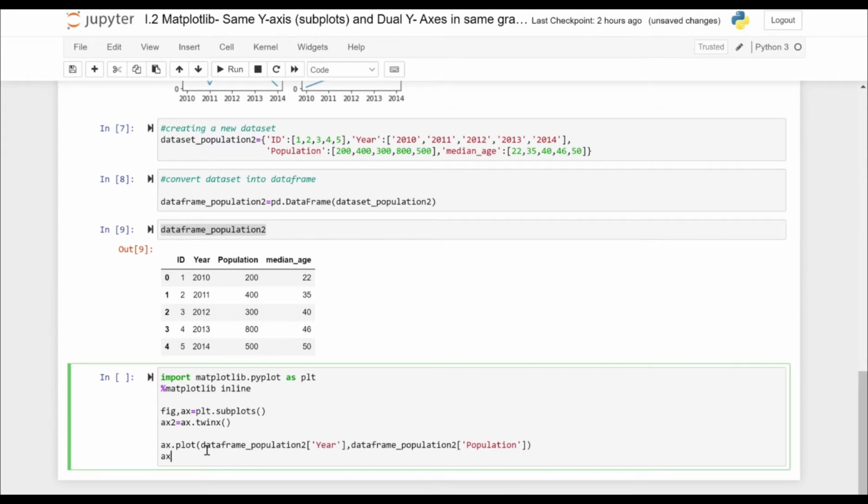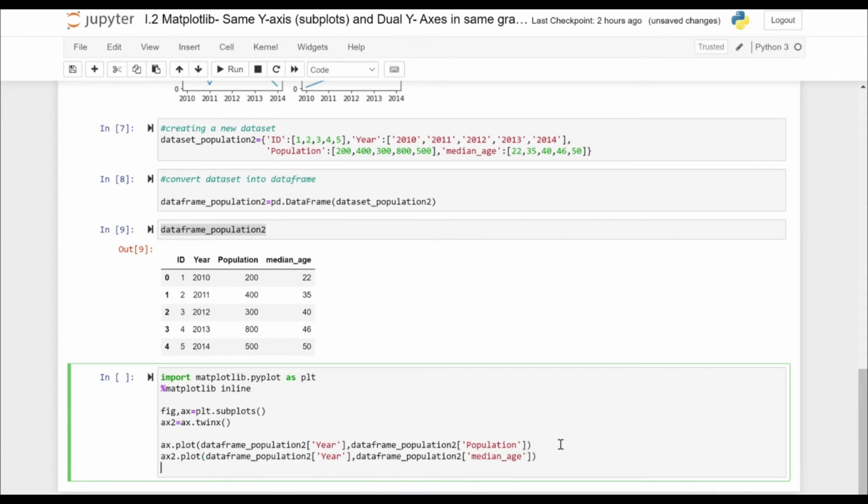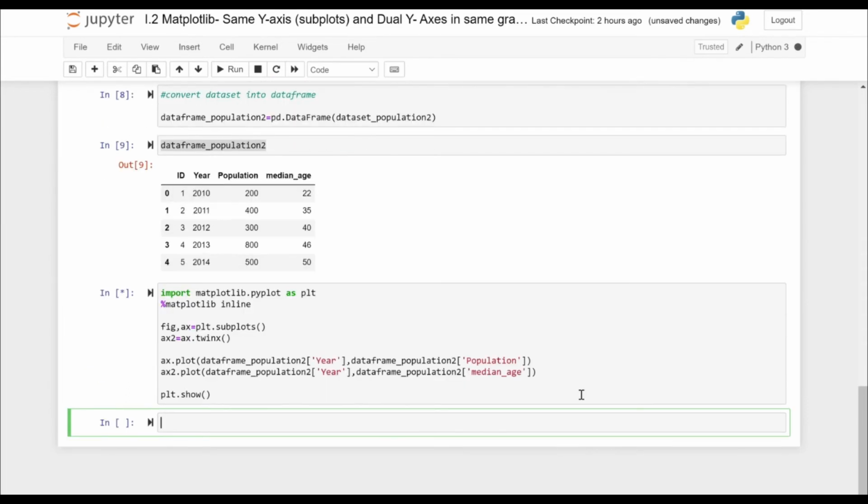And for ax2, the second axis, let's create another different value set. So we have taken the year on the x-axis, and on the y we want to take the median age. If we plot this, you just have to call plt.show.